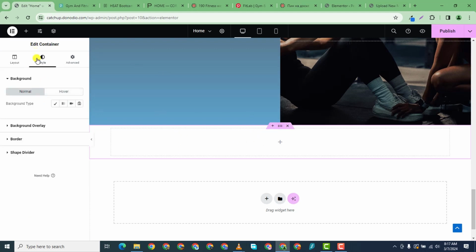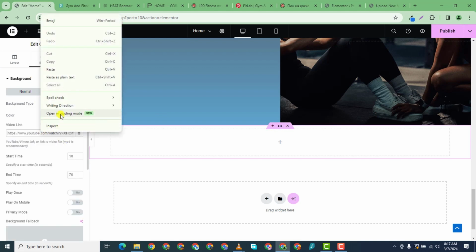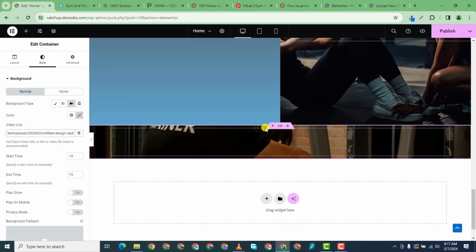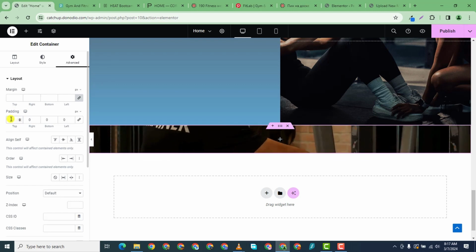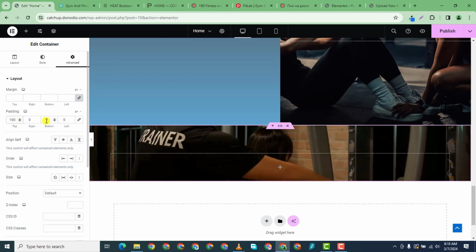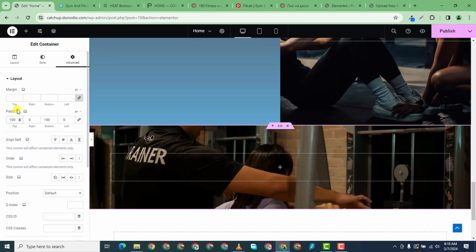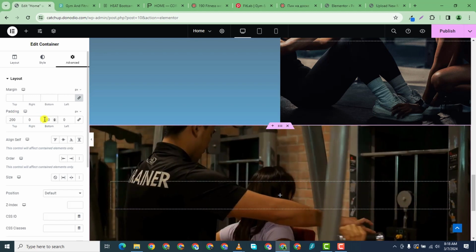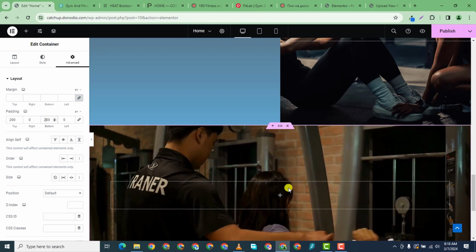and come to style, background type. I will choose video, and then I'm going to paste the video URL here so you can see the video is displaying. I want to give this a top padding of 100 and bottom padding of 100, but it doesn't show well. Let me do this. Let me make this 200, and then this one 202. So you see it shows better now.